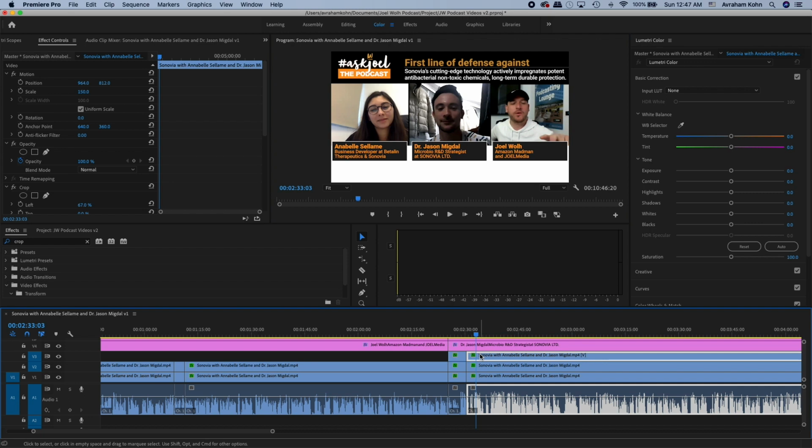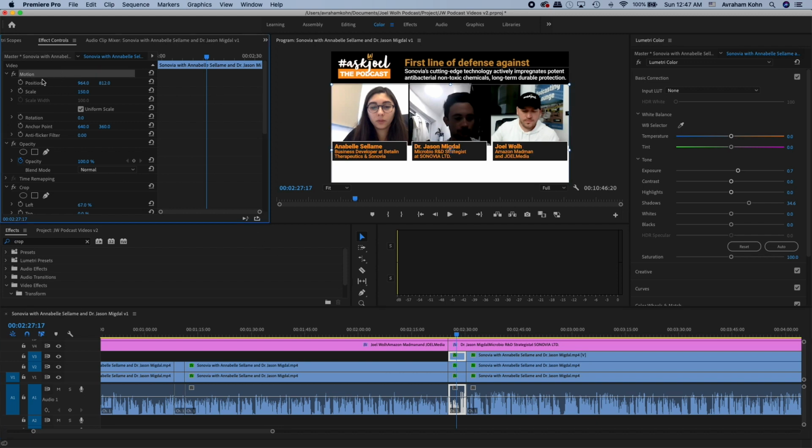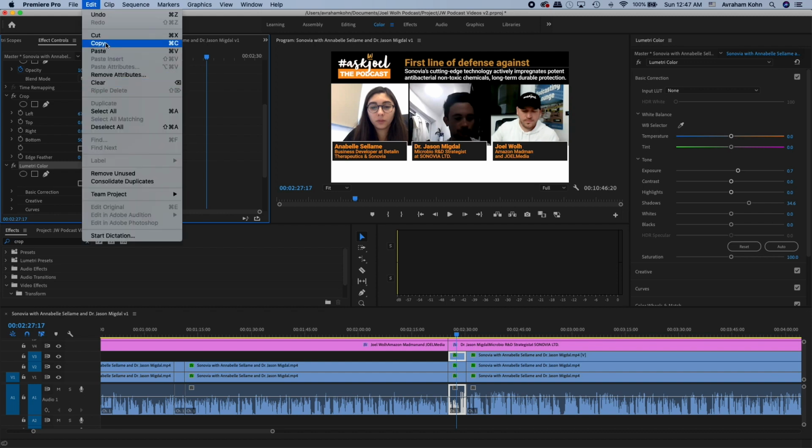Okay. Now I want to start with, let's start with Joel. Let's brighten him up a bit. Lumetri color panel, I'm just going to pull up the exposure. Shadows. I don't see much that needs to be done for him too. There isn't much to do there. Just going to grab the Lumetri color effect in the effect controls, Command C or Edit, Copy.